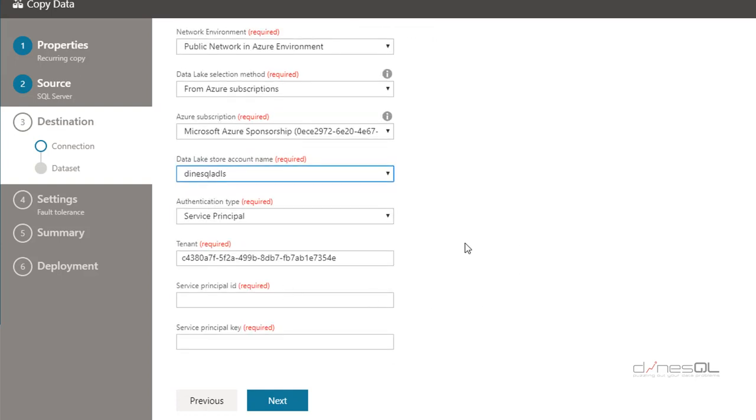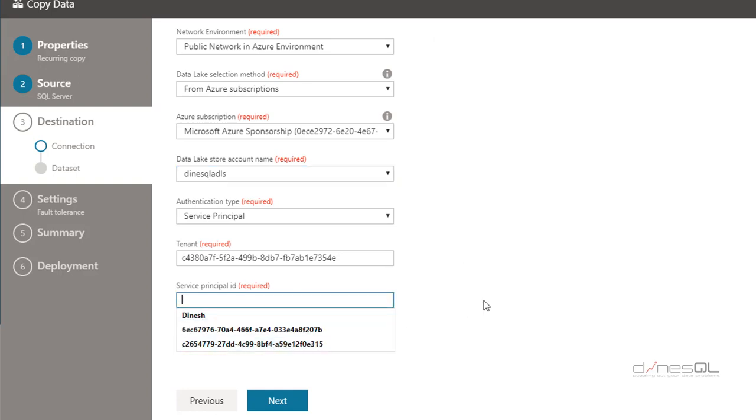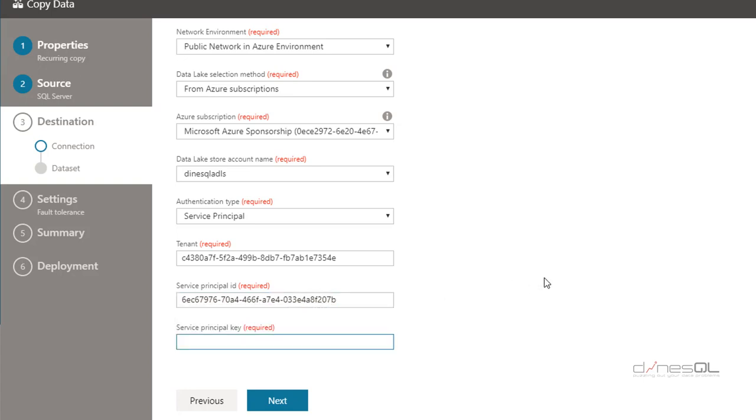This is where we enter app registration ID and password. So tenant ID has been automatically picked, and then the service principal ID. This is my service principal ID. Remember, this is the application ID of the app registration we created. Then the key or the password, the one we created with that application or app registration. Here's the key. Click on next.